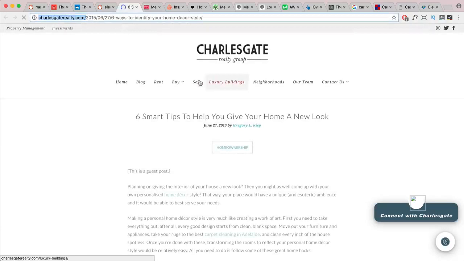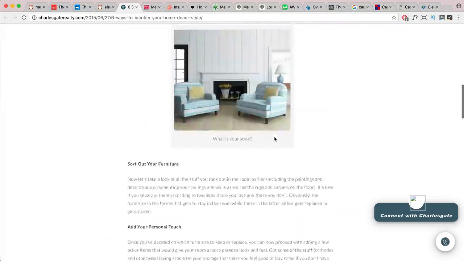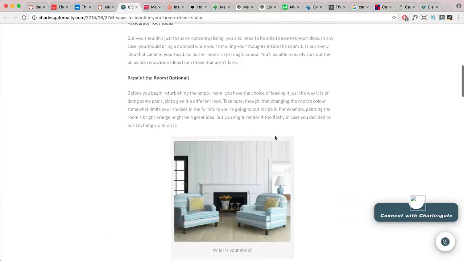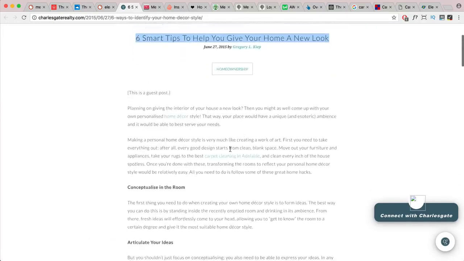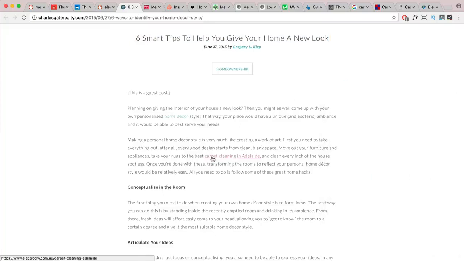For example, this one here is, I think, a blog type of website, or maybe a directory website for properties. And as you can see, they've got a guest post here. They've written a guest post of maybe 500 or 600 words. They've included some images and also a link back to the website. This one says "best carpet cleaning in Adelaide." This is the anchor text, so it's quite targeted, which is good.